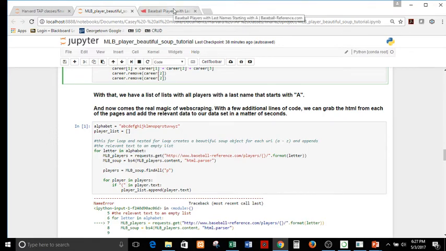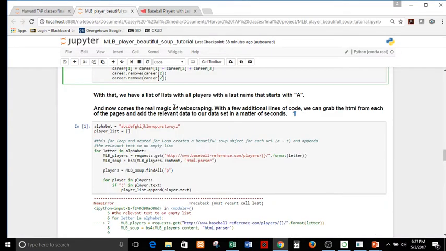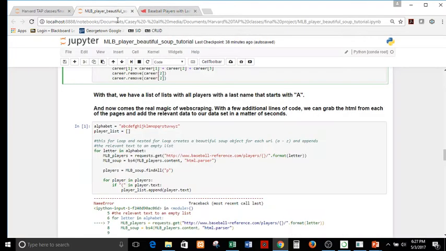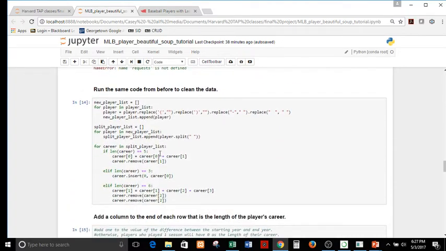However, I could have easily just copied and pasted all these names, and it would have been easy to do in Excel. The real magic of web scraping is that with a few additional lines of code, we can grab the HTML for each of these pages and add the relevant data to our data set in a matter of seconds. So what I do is I use this for loop and nested for loop to create a BeautifulSoup object for each URL A to Z, and then I append the relevant text to an empty list. Then I run the same code from before to clean all that data.